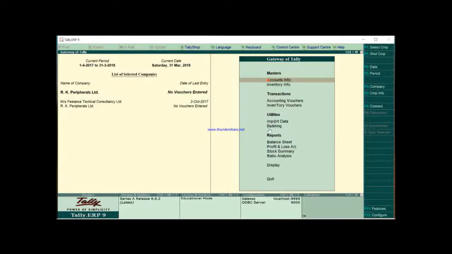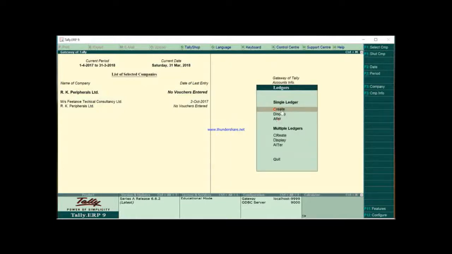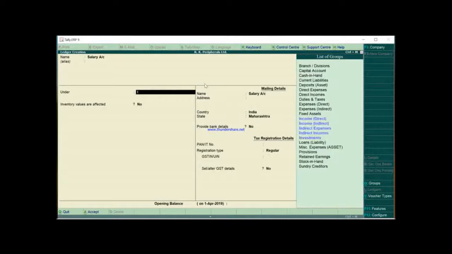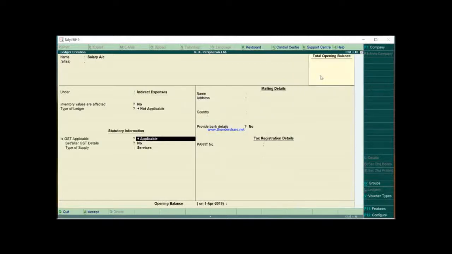Now, the first transaction is given as paid salaries to staff by cheque. In this transaction, we require the salary account and we require the cash account. To create the ledgers, go to accounting info, ledgers, single ledger and create. For the first transaction, we first have to create the salary account which goes under indirect expenses. Always the salary account goes under indirect expenses. Select the indirect expenses. As no opening balances are given, just press Y to accept it.